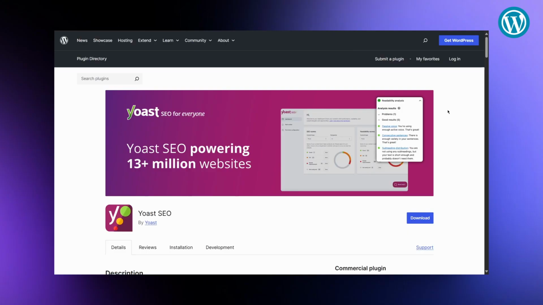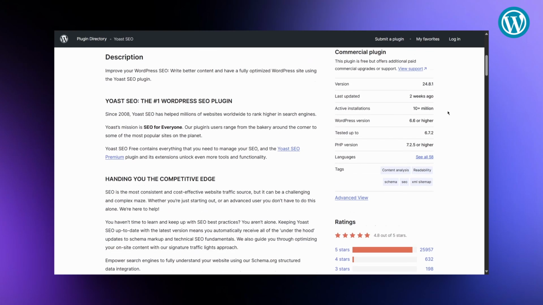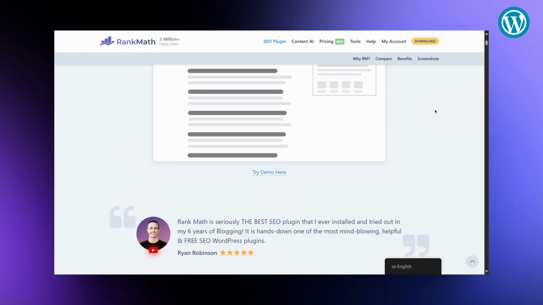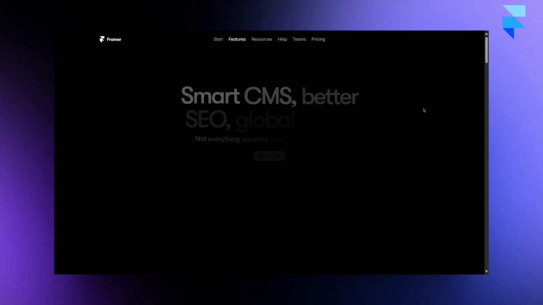However, WordPress has a huge advantage here, mainly because of its plugins like Yoast SEO and Rank Math. Plus, WordPress is open source, so you can go deep into technical SEO as well. However, because you're relying on too many plugins, speed will definitely take a hit. Framer has built-in SEO tools.